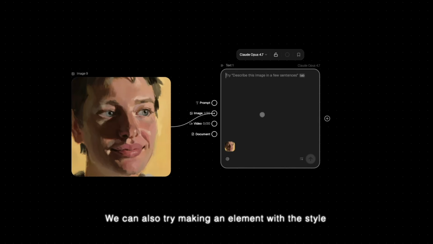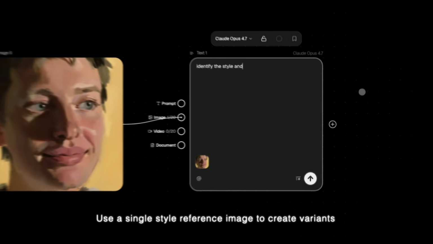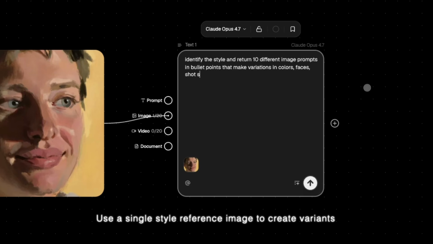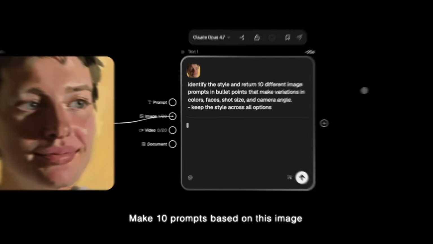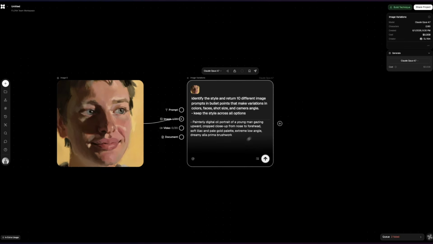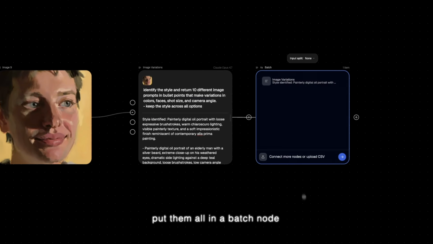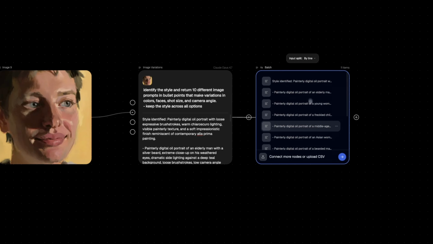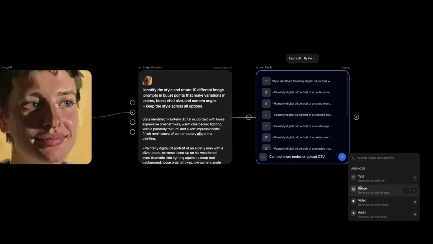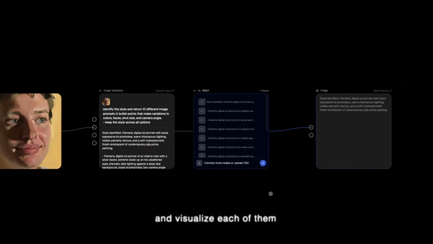We can also try making an element with the style. Use a single style reference image to create variants. Make 10 prompts based on this image. Put them all in a batch node. And visualize each of them.